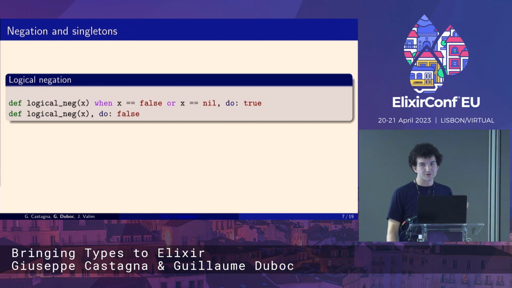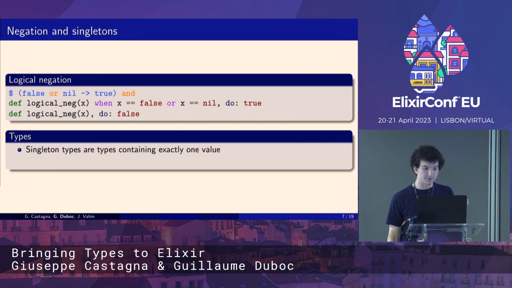Our type system also has other features that make it quite expressive to write type annotations for your functions. For example, here, for this example of a logical neg, which is a very simple function, its behavior is that when you give an input which is either the atom false or nil, you get true, and you can write exactly this type using singleton types, which are types containing exactly one value. Here, the false type in the annotation is a type that represents exactly the atom false.